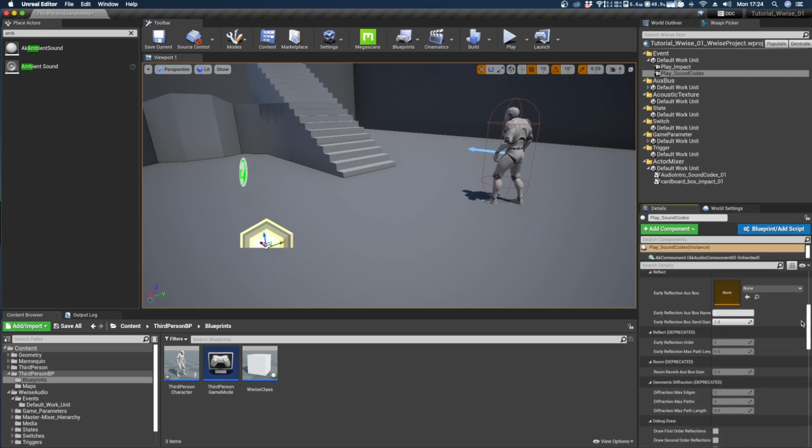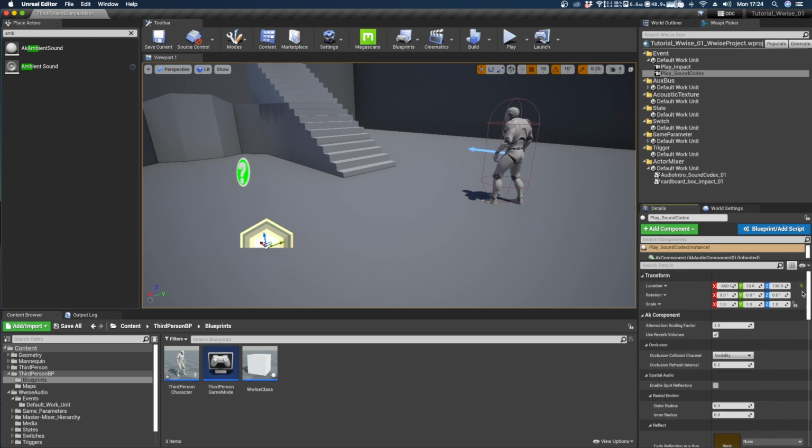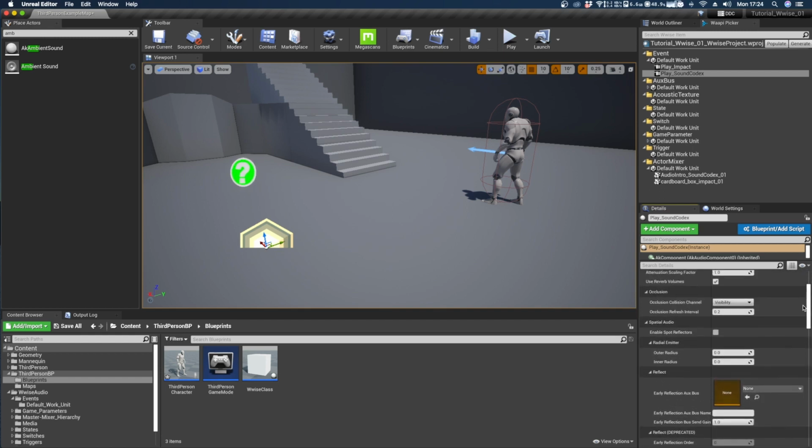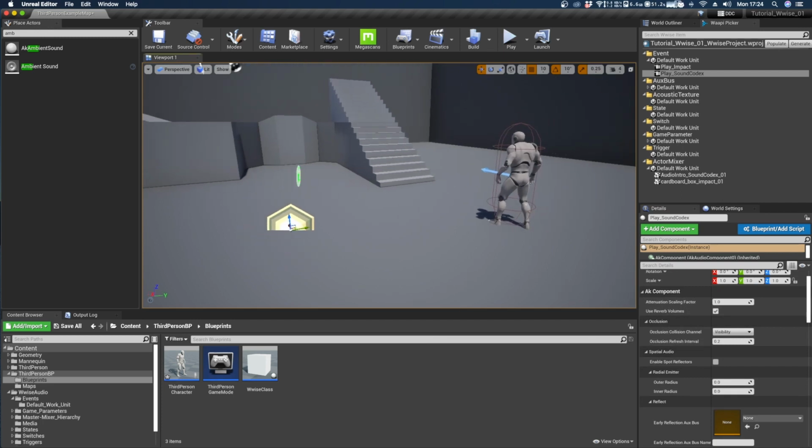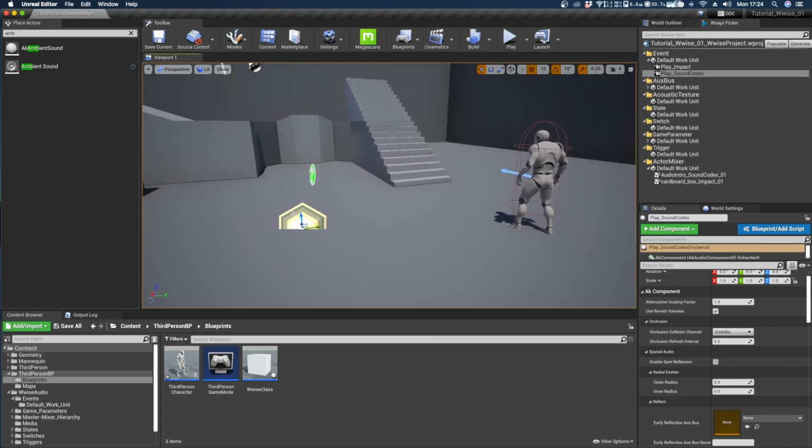But talking about audio kinetic component, what I want to show you is that, where is it? Here. By default, the occlusion is set to a certain value. What it means is that as we move far from this audio kinetic component, the sound will be attenuated and filtered. Now I'm going to play the game and move in this corner right here, and you'll hear the result.